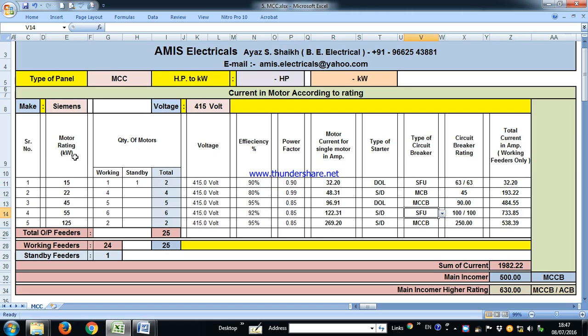For the MCC panel, we have to select the make of the component. The make of the component is Siemens, L&T, ABB, Schneider and CNS. And the motor rating in kilowatt we have to give here from 0.12 to 315. One is working, one is standby. So we can enter the number of working motors and the number of standby motors, and this is the total.